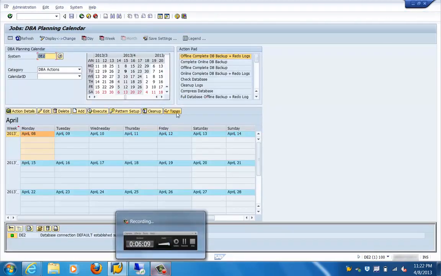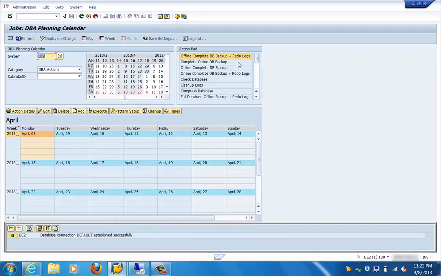So this is basically showing your action pad, that is, you can schedule any particular type of job over here. You can also select the planning calendar, that is, what time and with what frequency. Is it an event based job, trigger based job, or time based job? Basically you can define the things here.